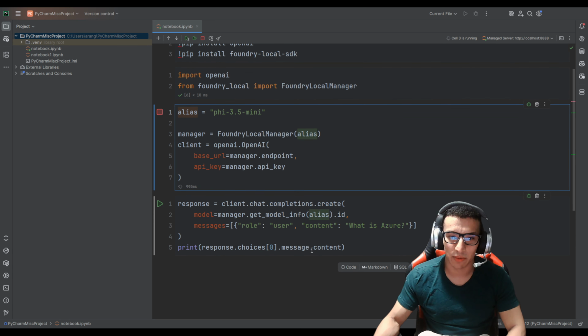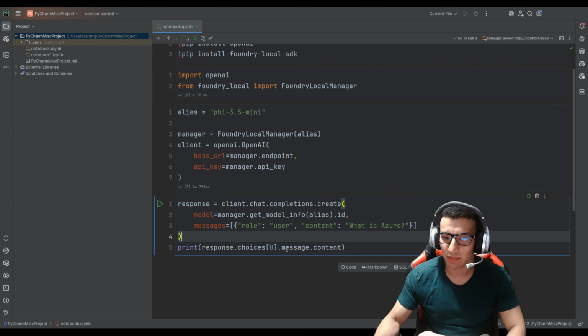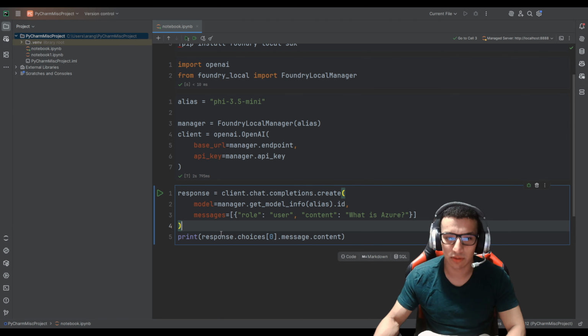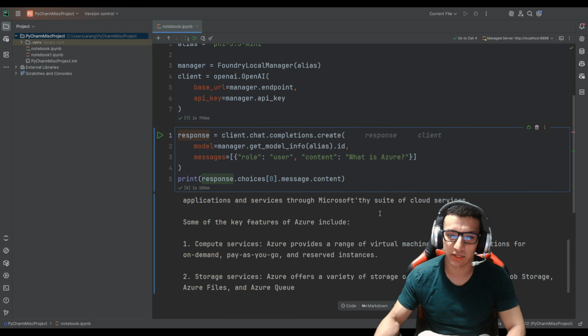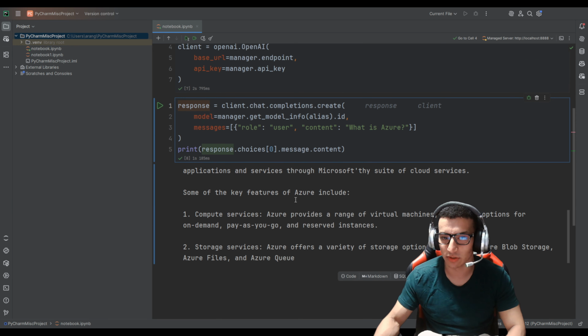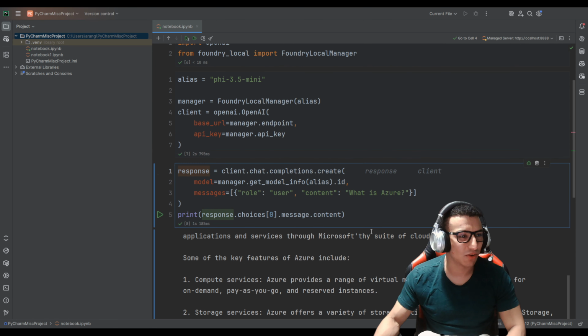As soon as we have everything set up, it is going to retrieve the information from our Foundry manager. And from there, I can use the OpenAI service to make a user request. Just remember, even if it says OpenAI, the request is happening locally to the Foundry API. So let's execute this. It's going to ask again what is Azure, and we are going to get a response from this model. So it gave us the response: Azure refers to Microsoft Azure, a cloud computing platform and ecosystem, and many other answers. So it's actually pretty good.